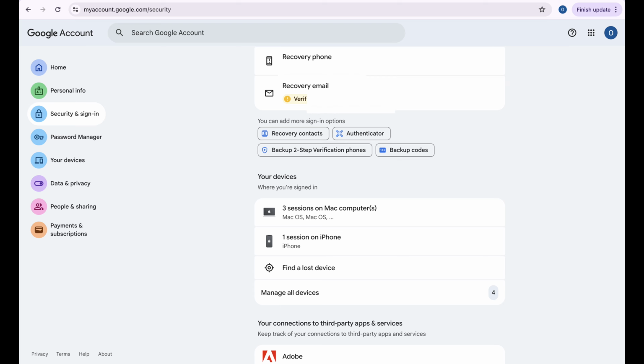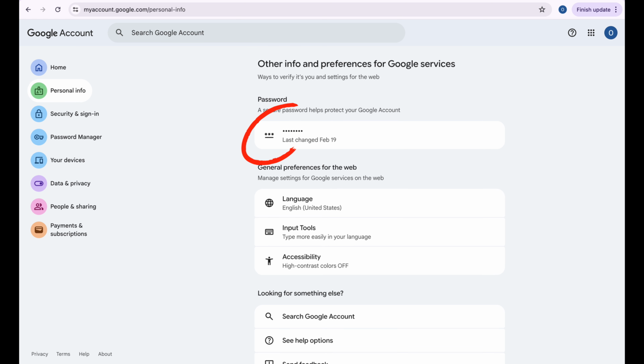Once your account is unlocked, immediately go to Security, Password, Change Password. Create a strong new password and remove old devices from your Google account. And that's it. Follow these steps and your Google account should be unlocked safely.